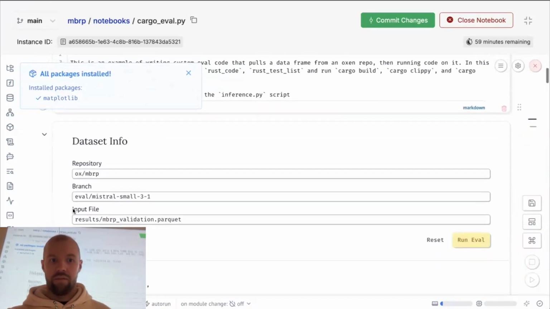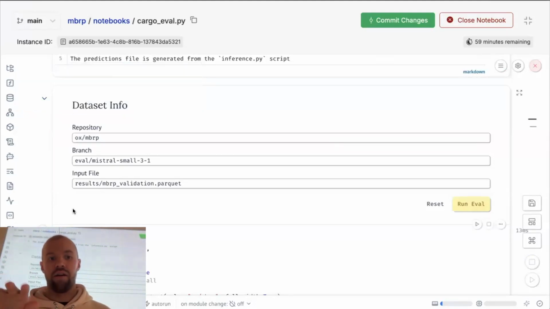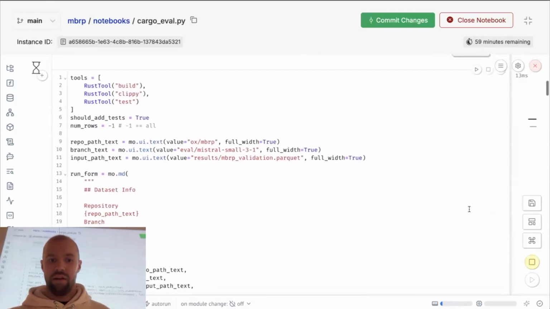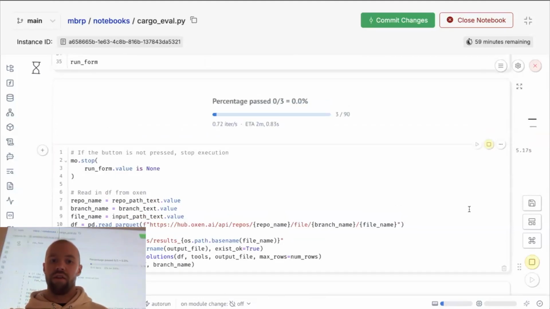Cool. And then I can basically give it a pointer to the Oxen repo, a pointer to the branch, and the input file that we want to run it on. And then we can just kick off this eval. This is on those 90 rows that we just saw, and you'll see it's running in the background.